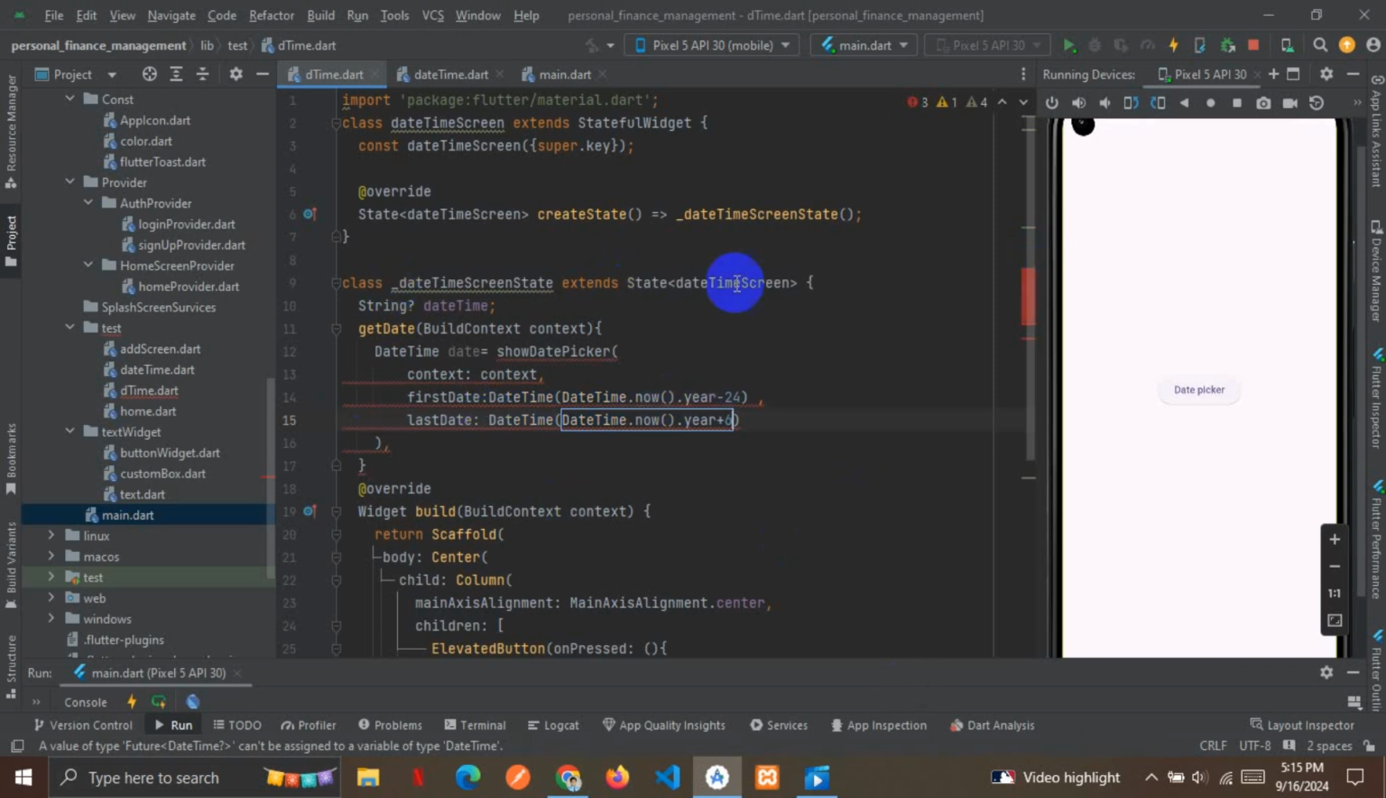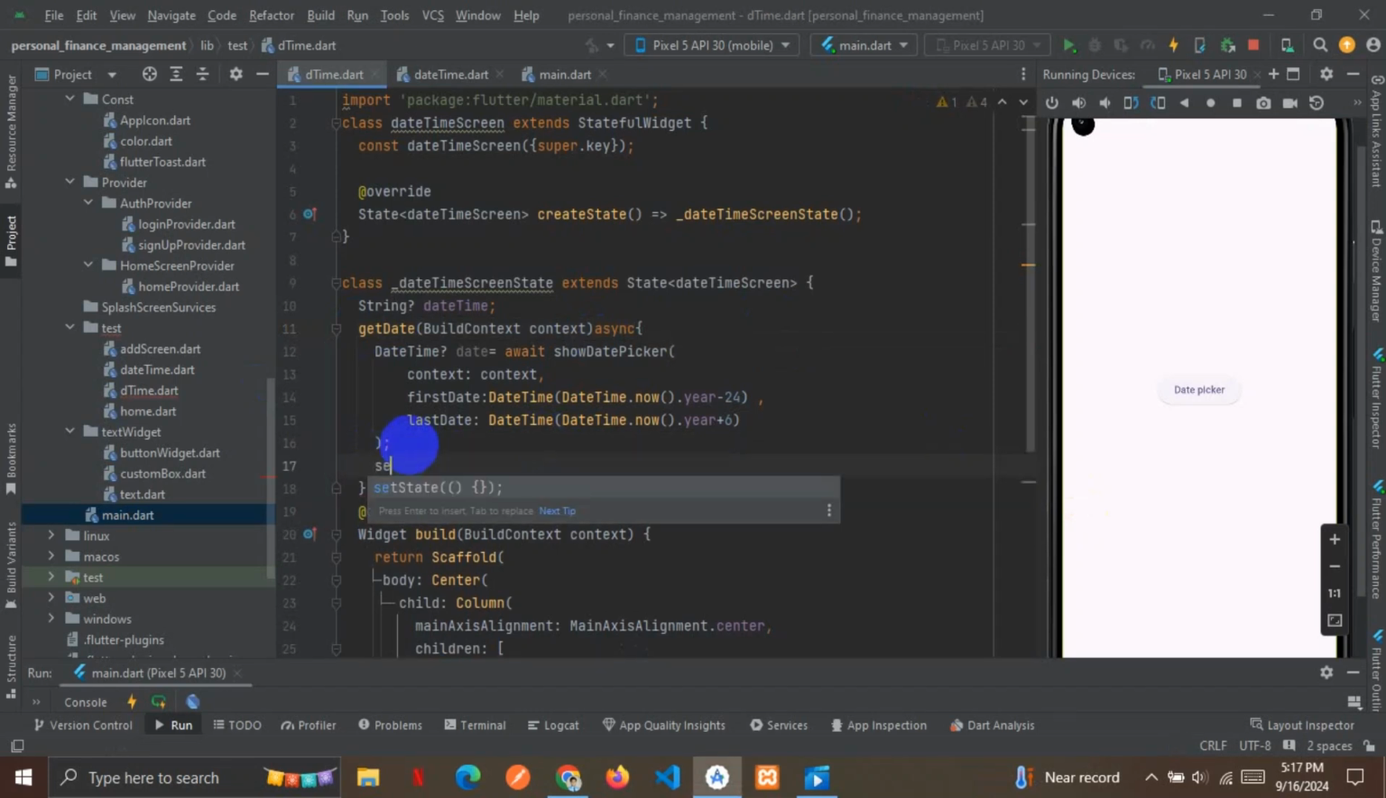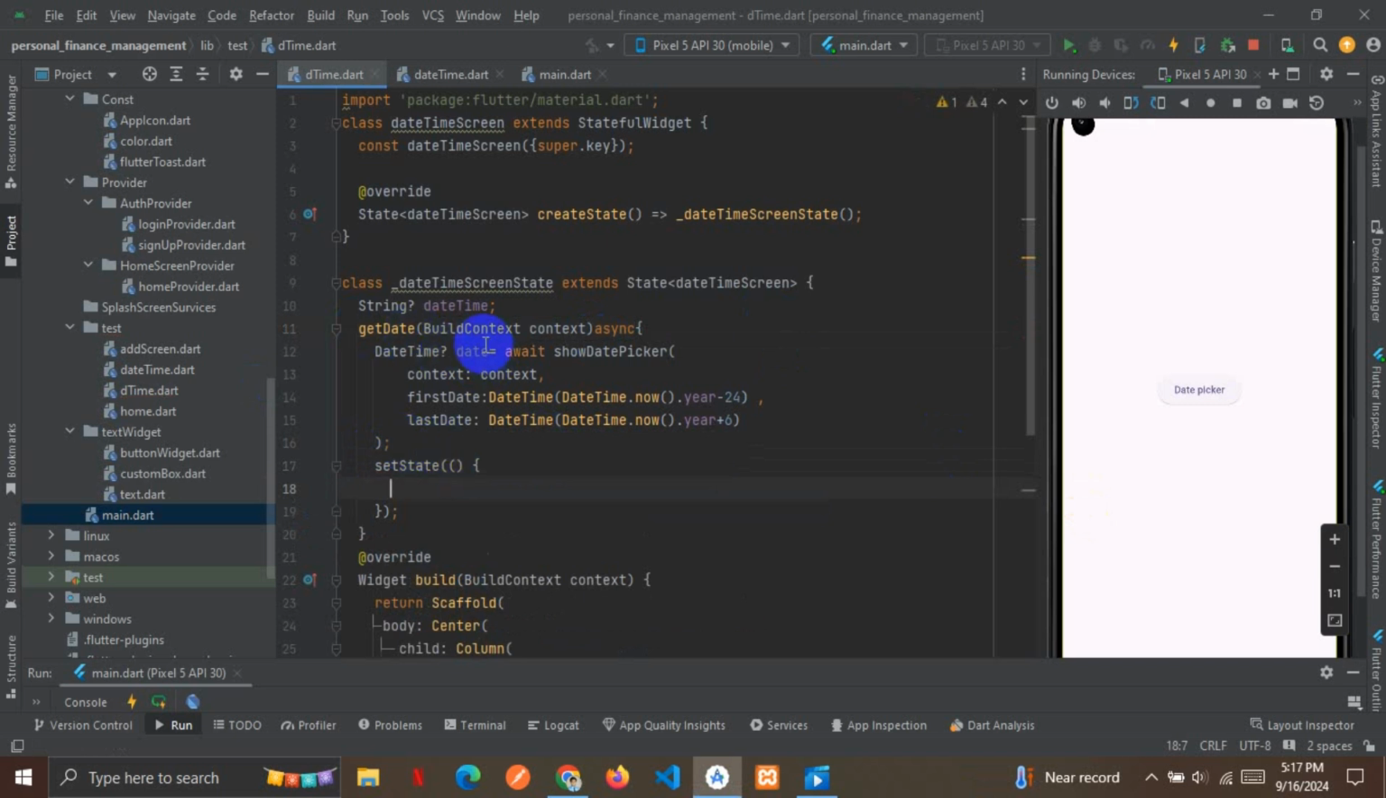Now you are seeing that the compiler is showing us an error. The error will be solved: we have to give a null check, and also we have to give an await because this is an asynchronous method. So our error has been solved, and after that we'll write set state, and in this the value will be transferred to the datetime.